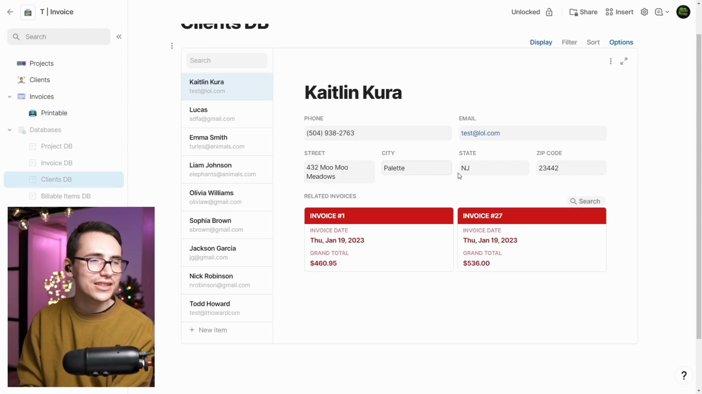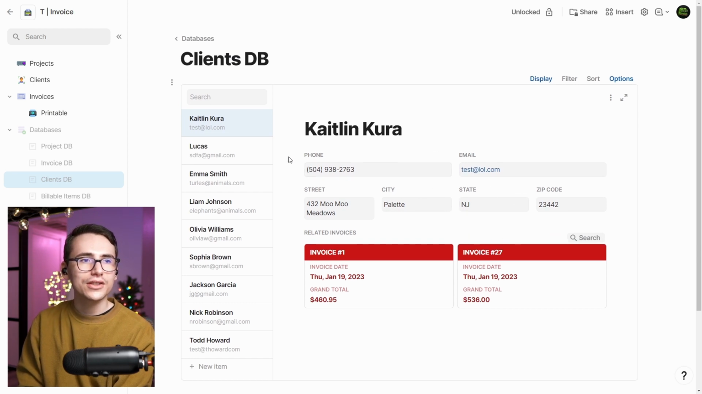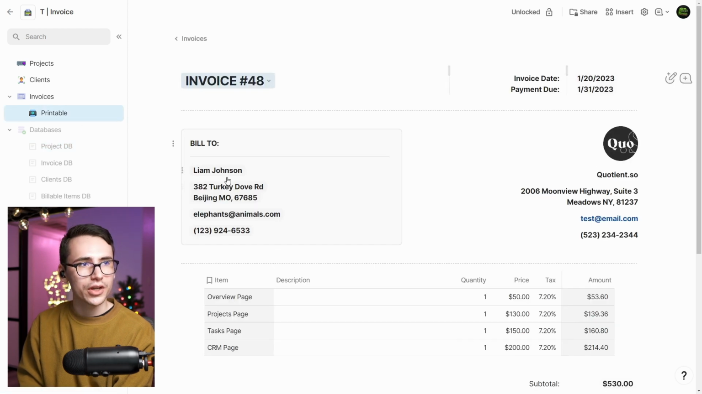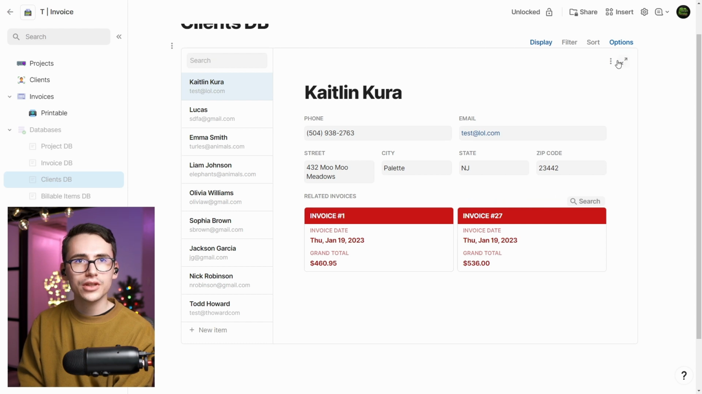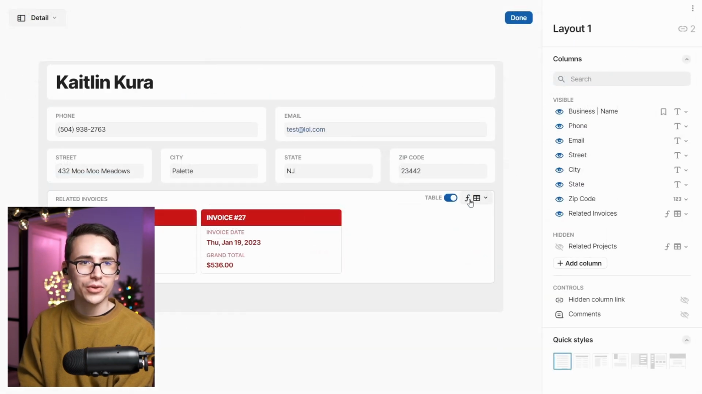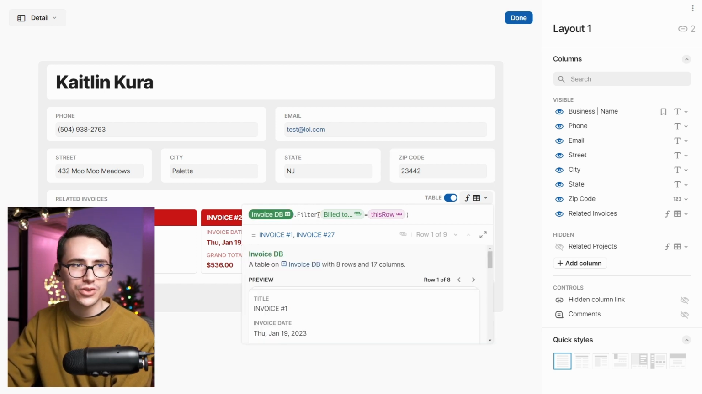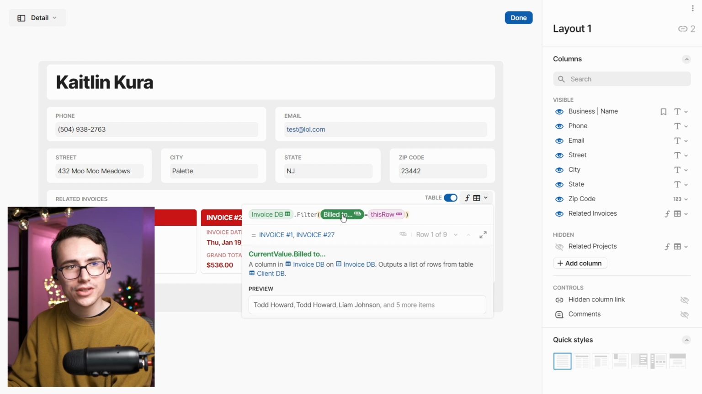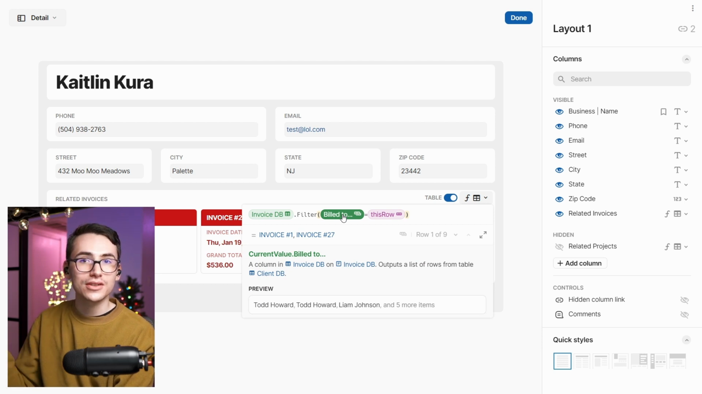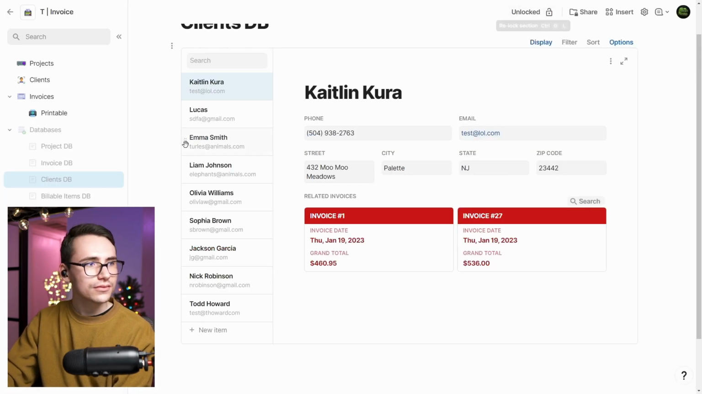If we go into our client database, this is pretty simple. This is just looking at any related invoices and then their personal info. So that way, all of this stuff will populate the printable invoice and the bill to information here. These related invoices are just a formula to look up in the invoice database. And then we're just doing invoice database and filtering it so that if the billed to person is equal to this row, which is the client database and the specific client within that.